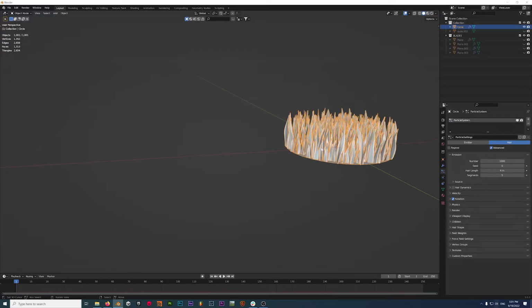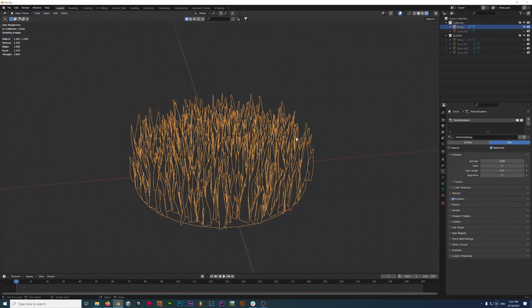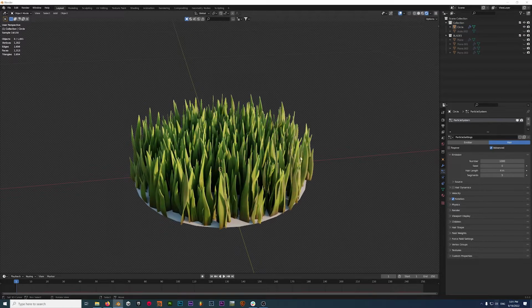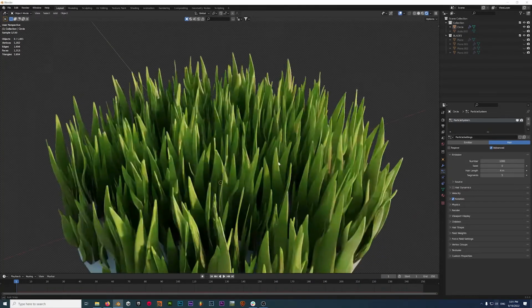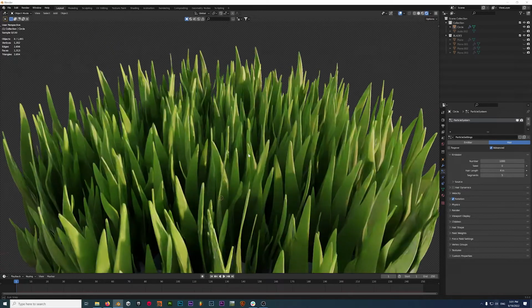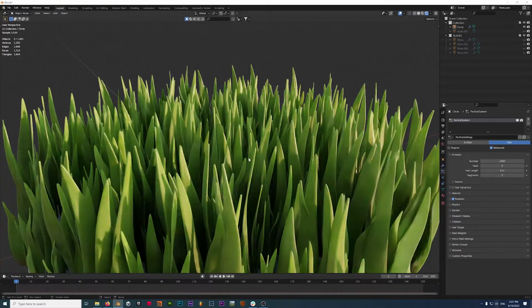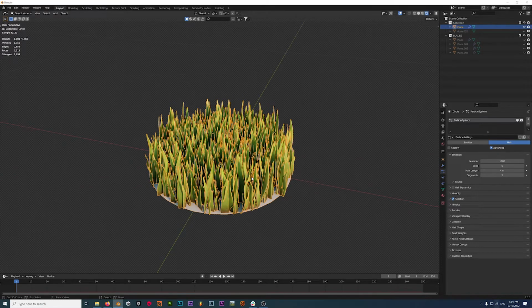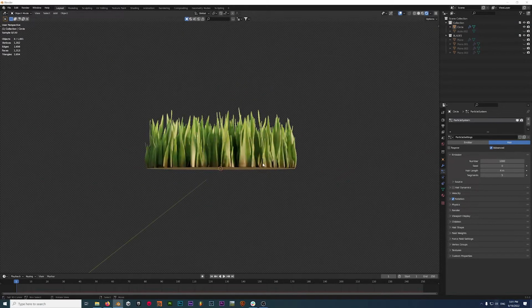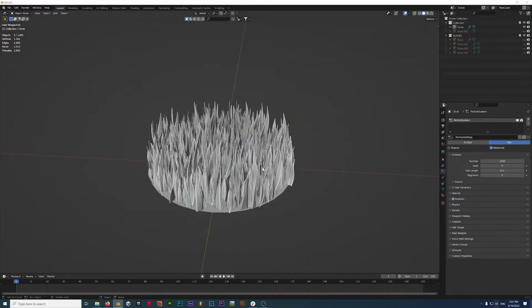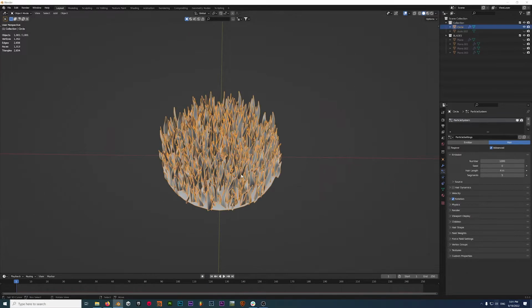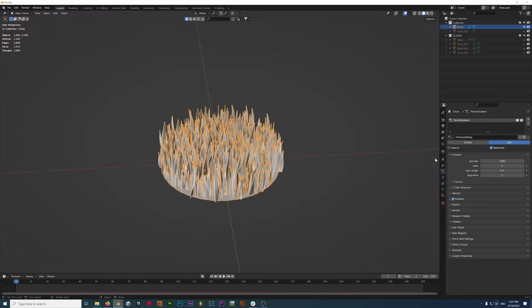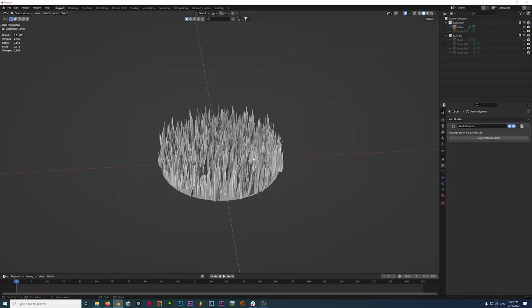unhide my patch, and if I go to rendered view, now we have grass. We have really nice grass. It's really high quality, and you can put the camera right into the grass blades and they're gonna look amazing. So yeah, this is what we do so far. At this point, you can, for instance, turn this into an actual model, right?